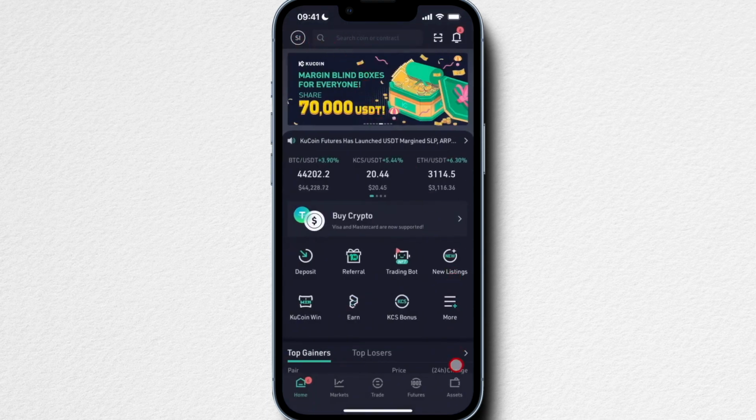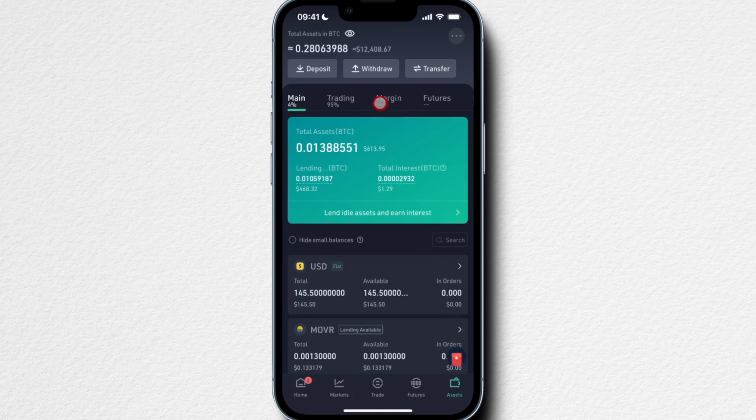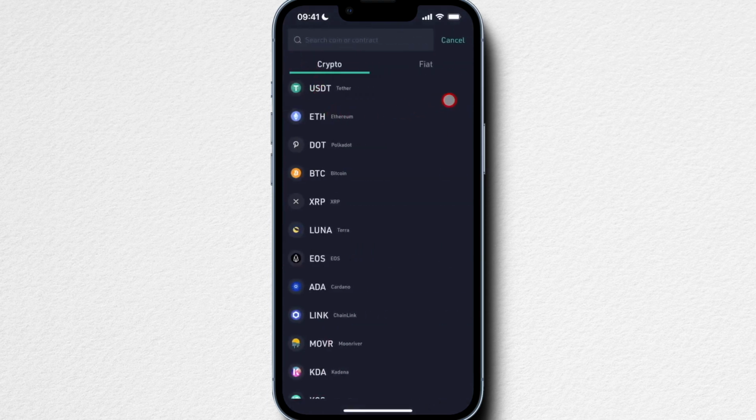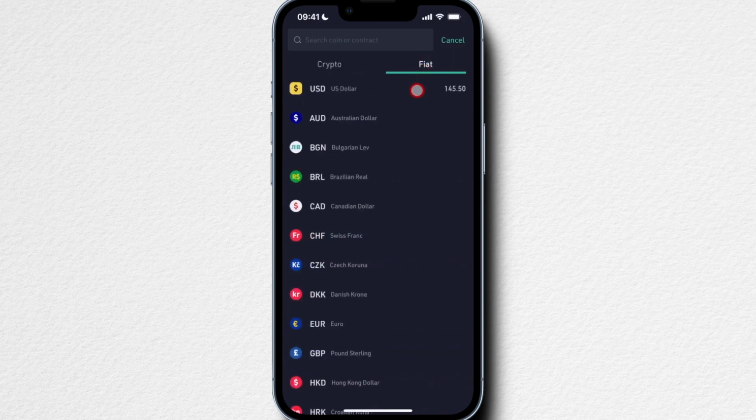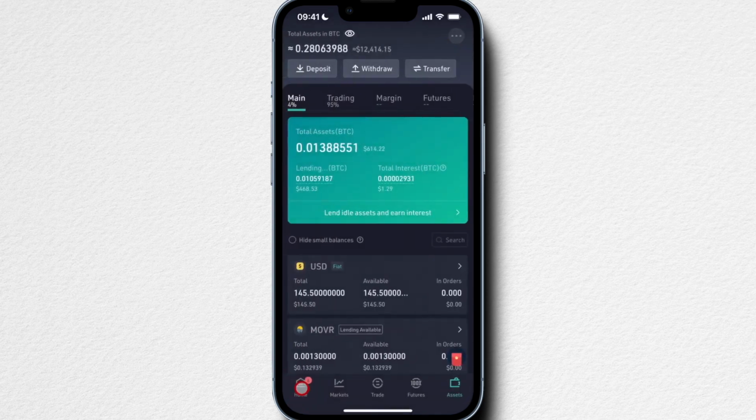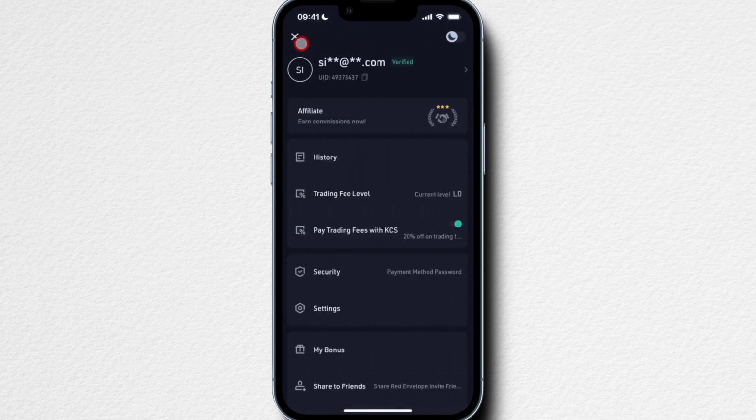And then let's go to your assets on the bottom right and then click on deposit. So here what we can do is actually deposit fiat currency onto our KuCoin account. And then we can buy crypto using our fiat balance. However, in order to be able to deposit fiat currency, you have to verify your KuCoin account. So you're going to have to do identity verification, which you can find here under home, your account, and then click here to verify your account.